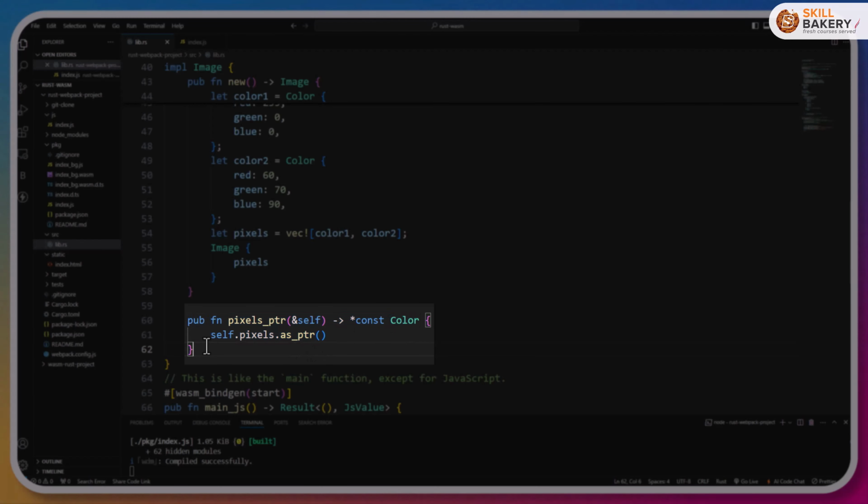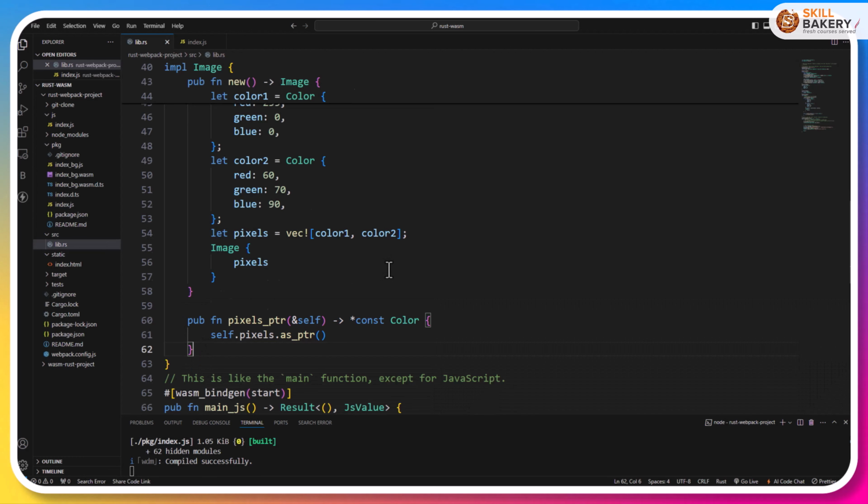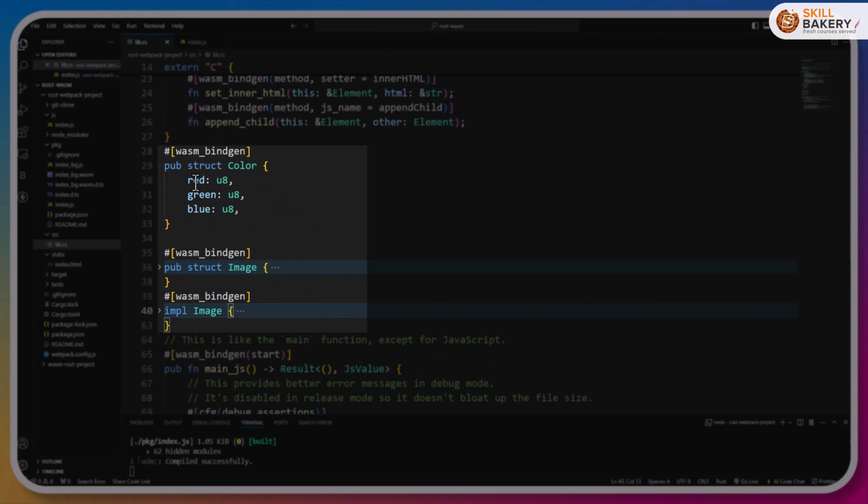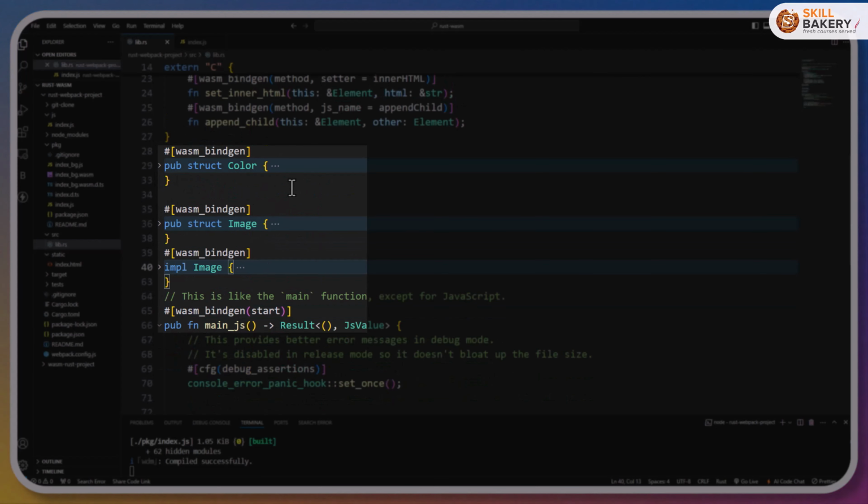So in WebAssembly, we often use pointers to interact with raw memory, which JavaScript can access through WebAssembly's memory object. And that's what we are exploring over here. So this function is important because it lets JavaScript access the image's pixel data stored in memory. Now, we have our image created over here. We have pixel defined, the colors defined.